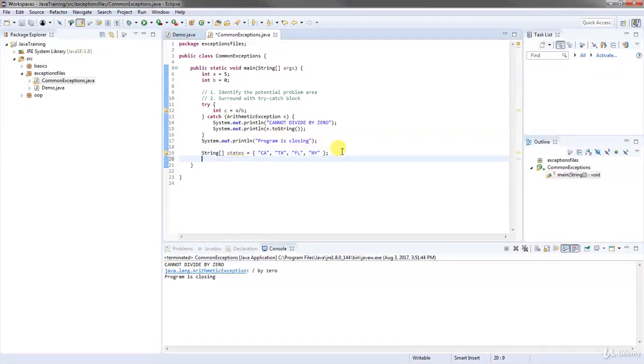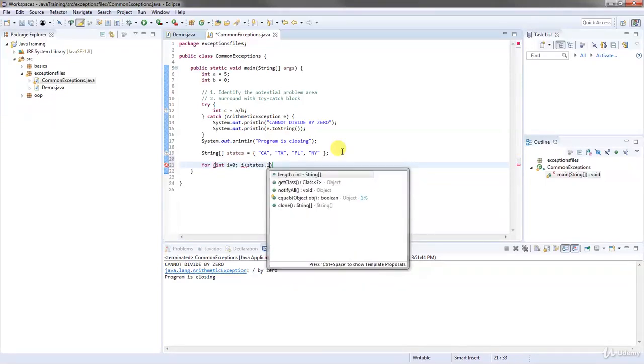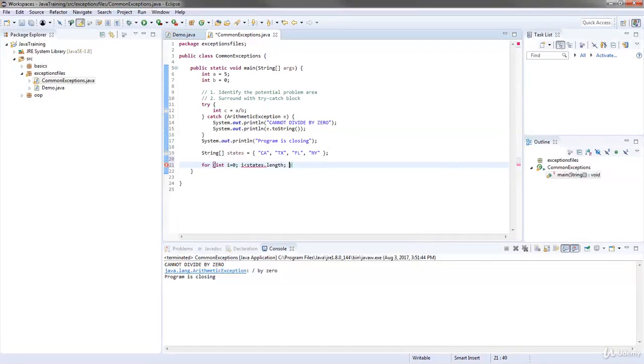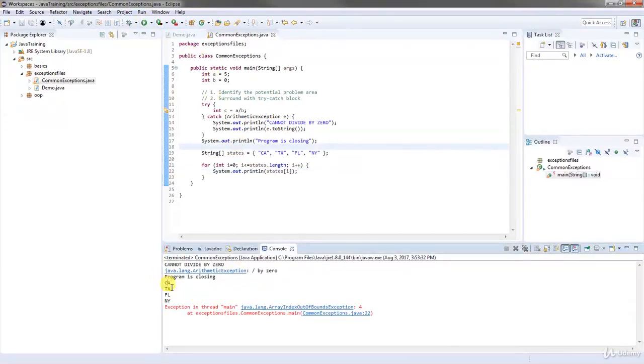So for example, if we try and do for, integer i equals 0, i less than states dot length, and then i plus plus. Actually, let's start at less than or equal to. And then now we're going to print out states at i. I just want to iterate through and print each of these different elements. There we go. So if I run this, there we go, California, Texas, Florida, New York.